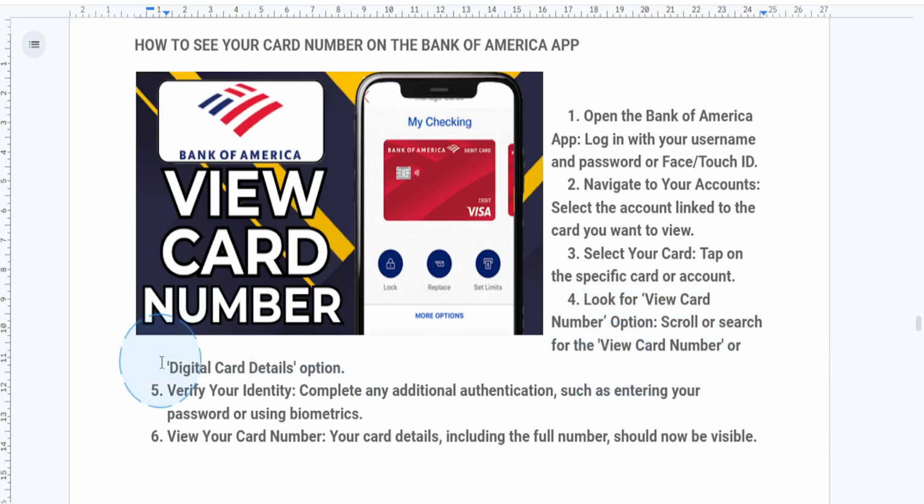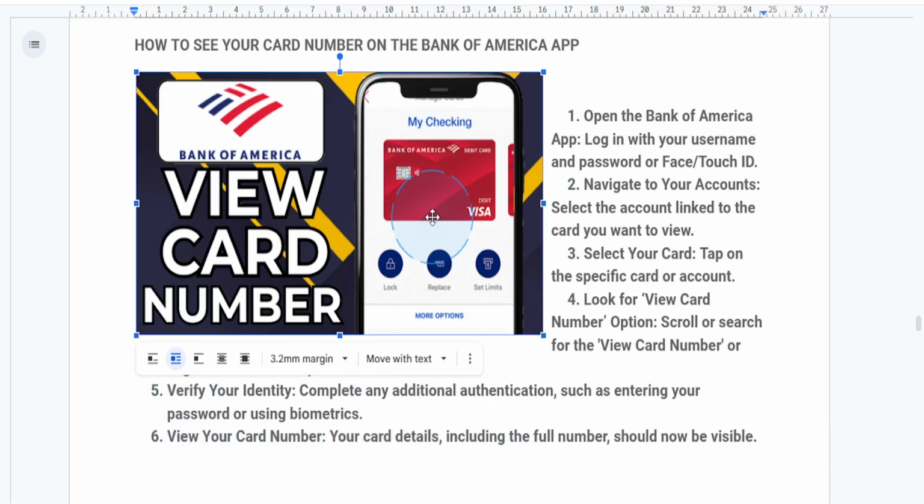Now, for security reasons, Bank of America might ask you to verify your identity again. This could involve entering your password, using your fingerprint, or even Touch ID. But after authentication, your card details should now be visible, including your full card number, expiration date, and CVV in some cases. Be sure not to share this information with anyone or view it in public, for security purposes.